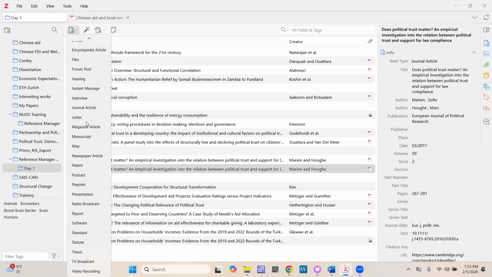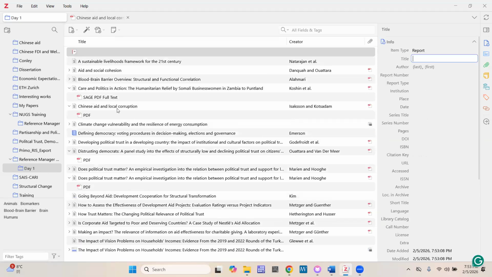It is not online. I just want to be able to put it so that I can cite it in a particular thing I'm working on. So let's go with reports. So I click on reports. You realize that Zotero gives a report a different icon. So this is the icon for report in Zotero.